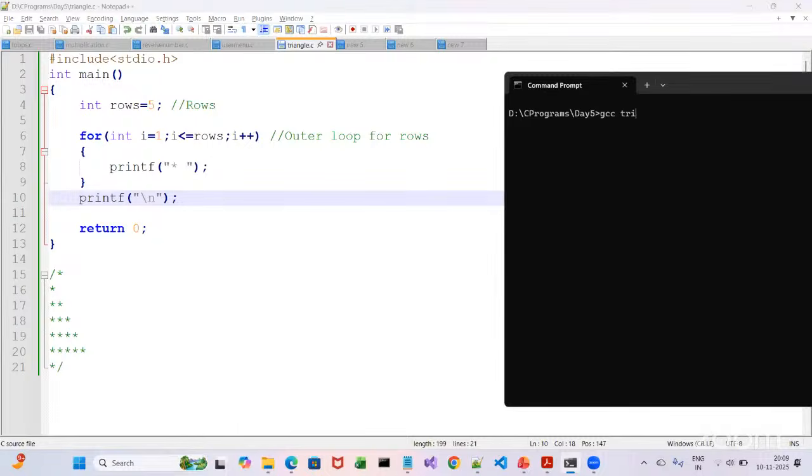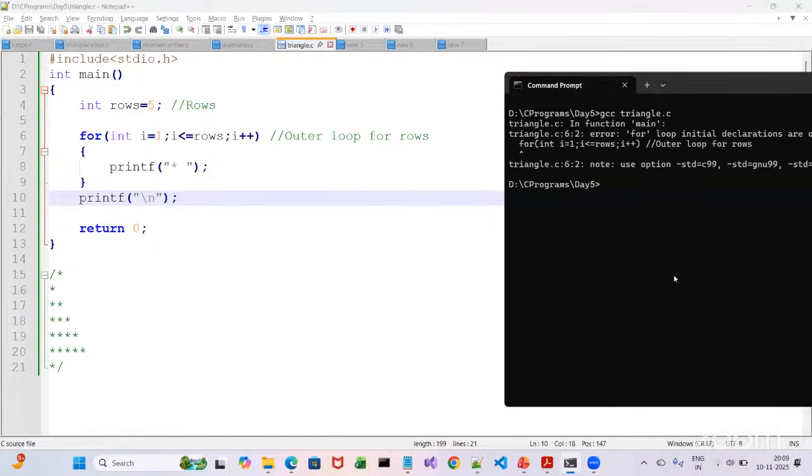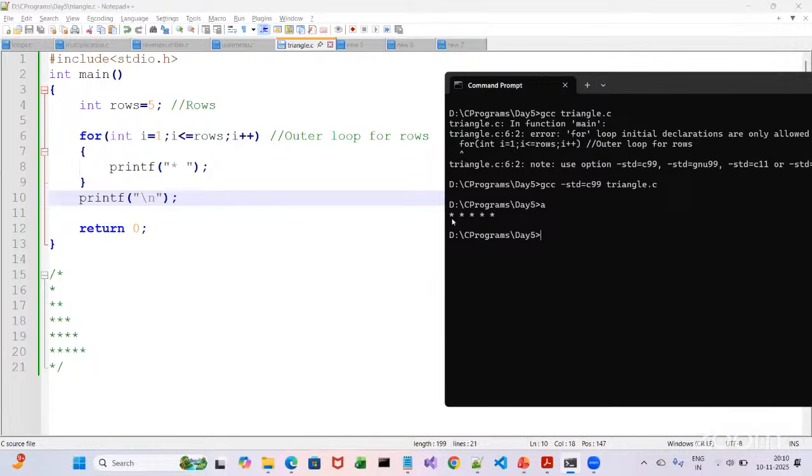So let's run this. Let us run triangle.c. I will compile this using the hyphen std equal to c99. That is the standard. Now let us use a.out. What am I getting? I am getting 5 stars. But this is not the output we want. We want the output like this, right?